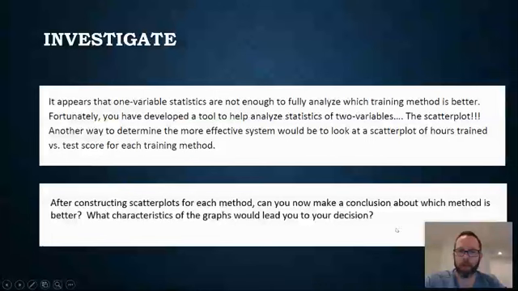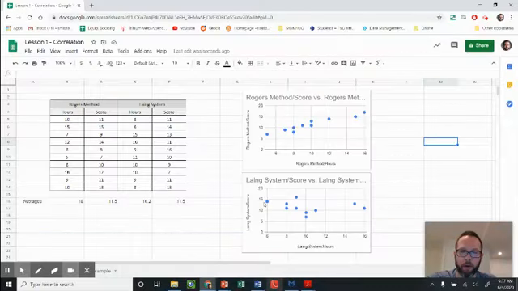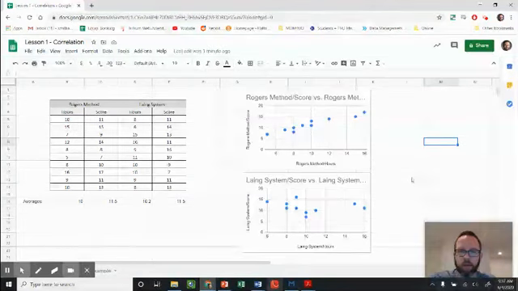So after doing the scatter plots, I think that we would conclude that the Rogers method is better. And the characteristics we see is that we can see this trend, right? As hours trained increases, score increases. The Lang system, no real trend is obvious, right?